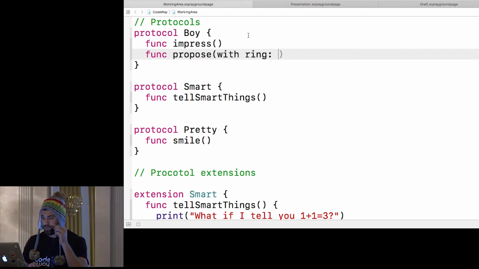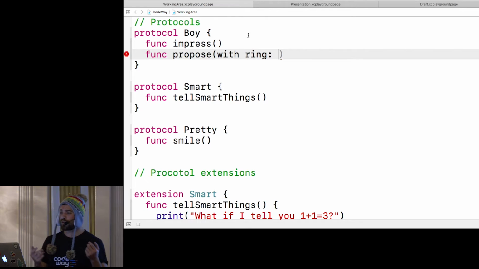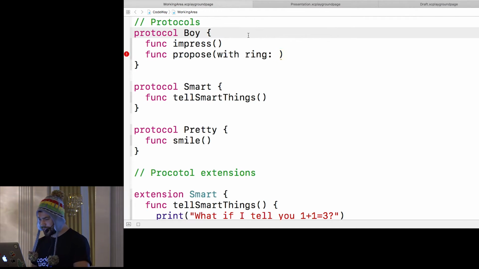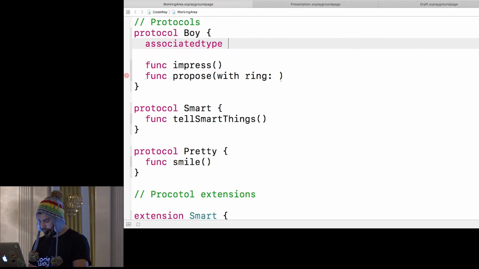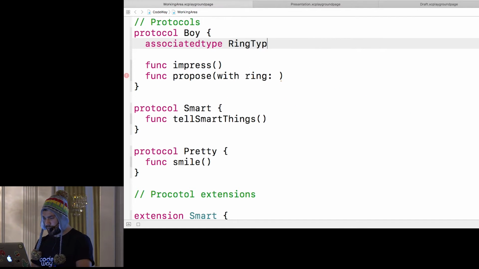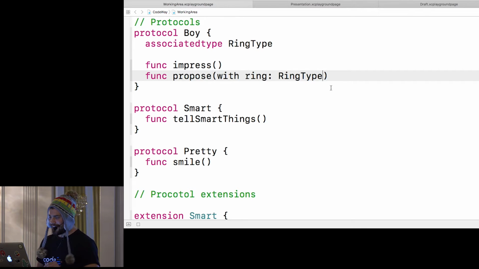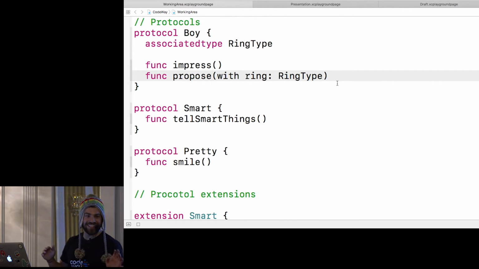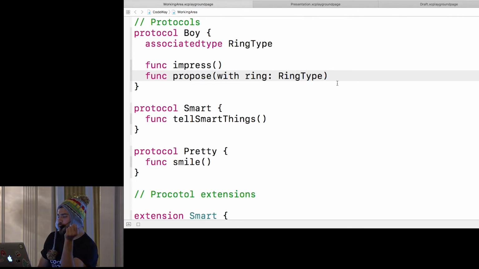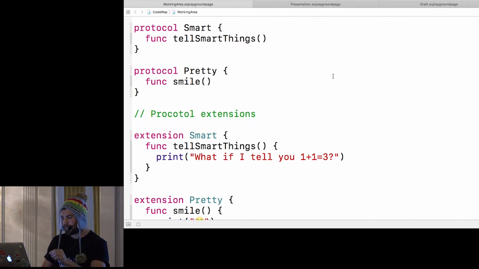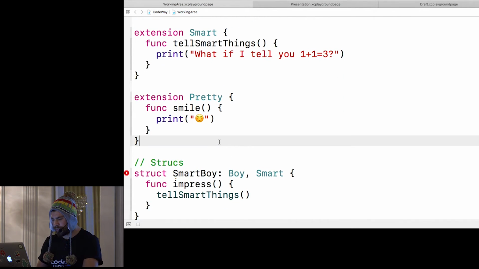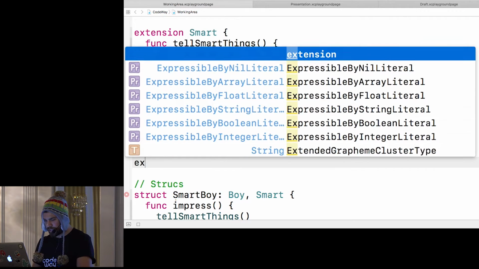Because we don't know what ring means in this context, let's create another associated type, and we'll call it ring type. Propose with a car? I don't know. We can try it after that. So yeah, let's propose with a ring for now, and if that doesn't work, then we'll try with the car. Okay, so the boy will propose with the ring, and let's quickly create an extension and define a default implementation.